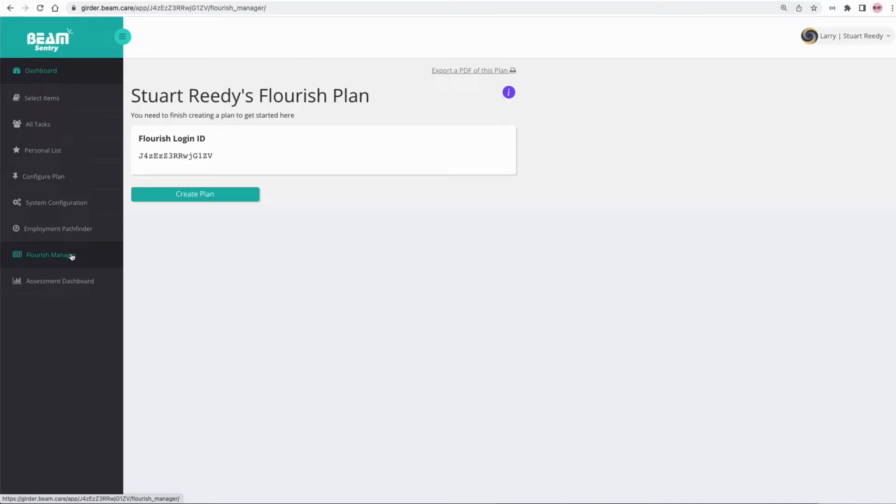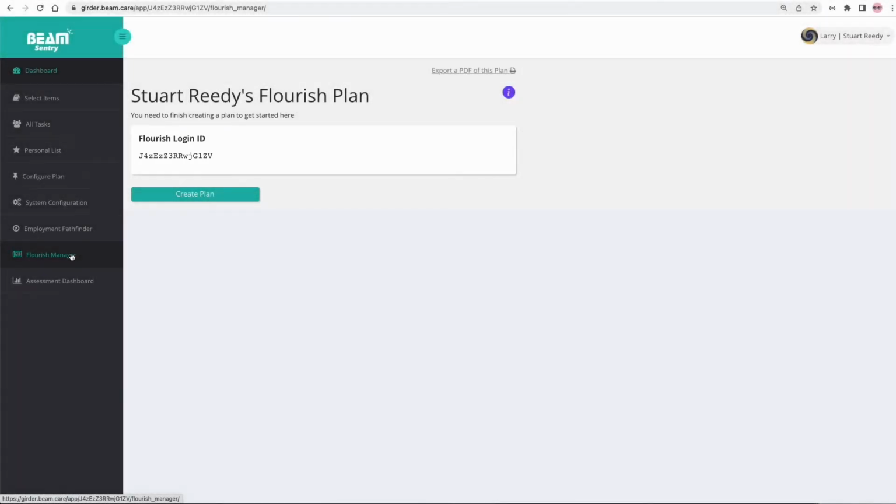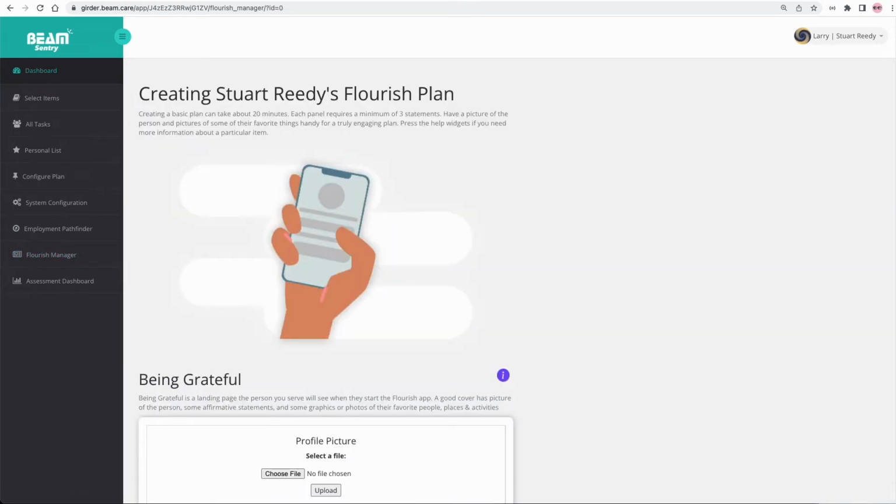For new Flourish users, you will see a screen similar to this one. The Flourish login ID in the center of the page is what you will provide to that user once you have created their plan. This is the ID they will need to enter when logging into the mobile application. Tap on Create Plan to get started.